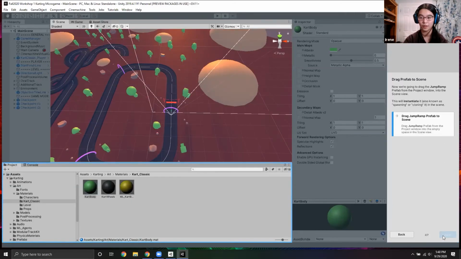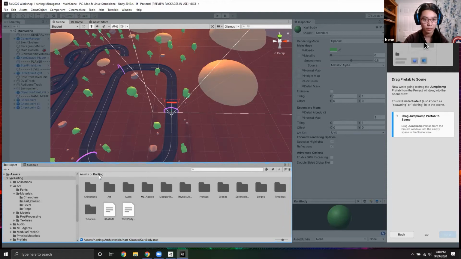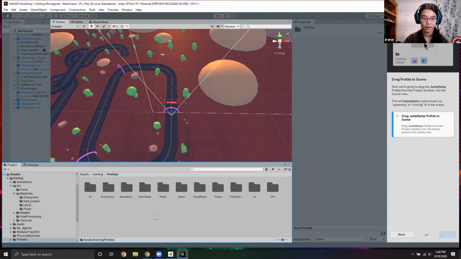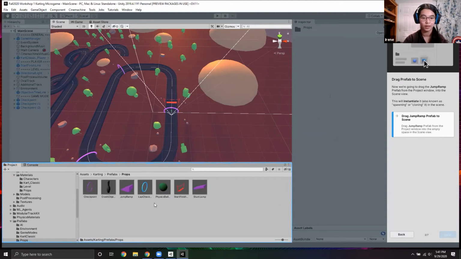So let me hit start. So drag a prefab to the scene. So it wants to find the jump ramp prefab from the project window. So I think I actually saw the prefab. Yes, so here's the prefabs folder in assets, karting, prefabs. So you hit prefabs, and then you can look at all of these different prefab options. So I think it says, is it in props? It is in props. Okay, so it's in assets, karting, prefabs, props, and you see there's multiple prefabs here.